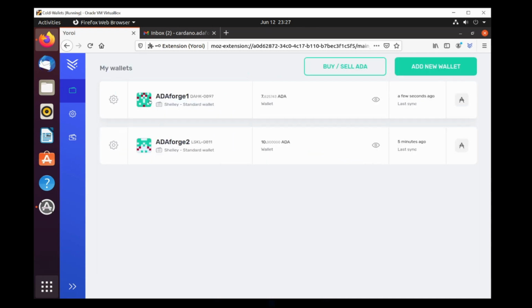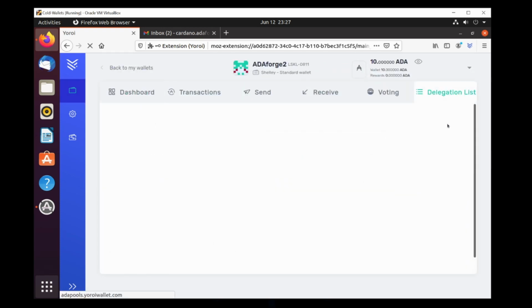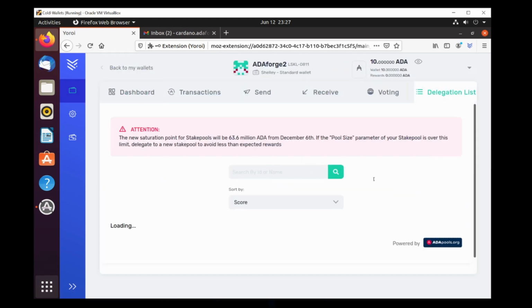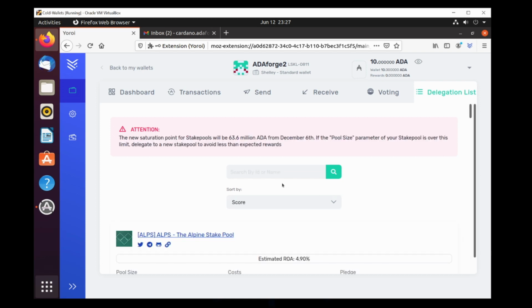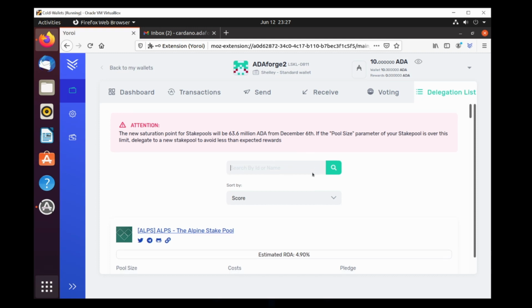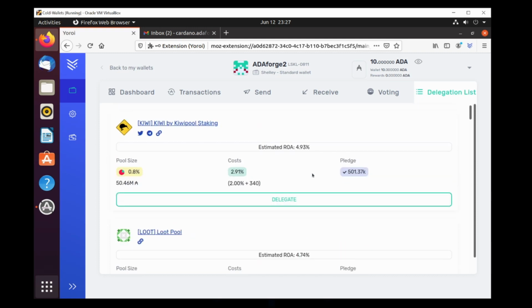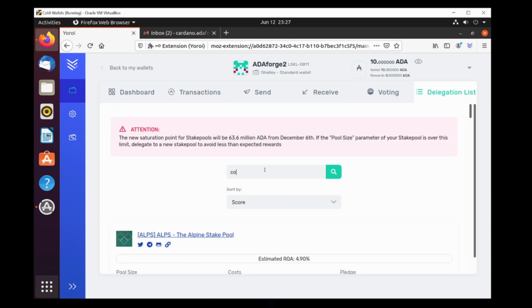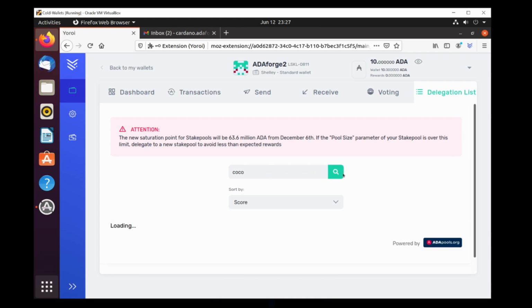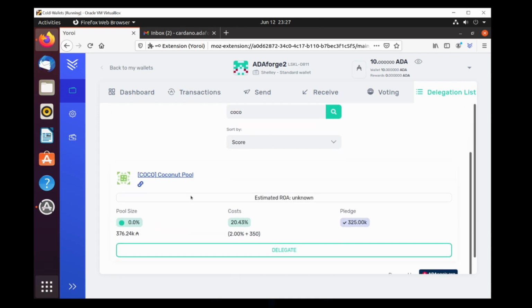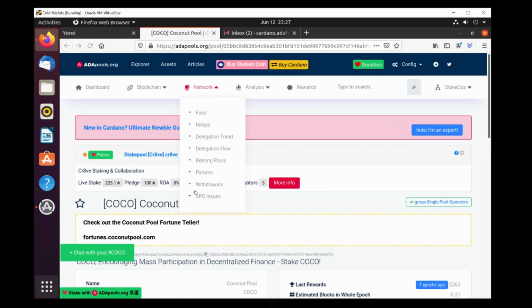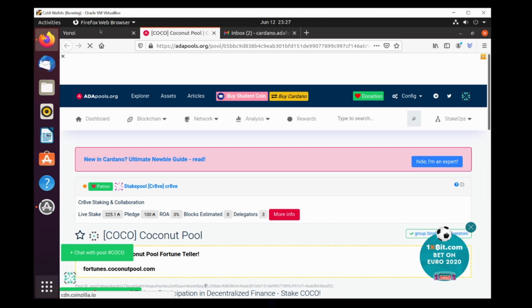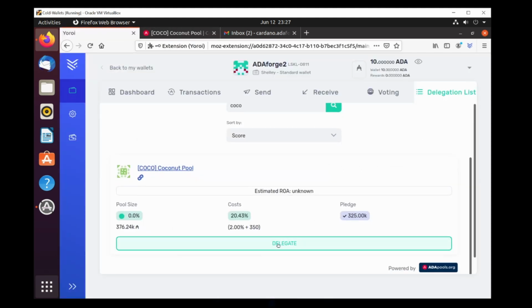Okay, now let's go back to the other wallet. So this is going to be wallet number 2. And we're going to do the same thing. We're going to go to delegation list. And we're going to look for some random stake pool. How about Coco? Let's look for Coco stake pool. Coconut, alright, that's my dude right there. So we're going to go ahead and we're going to delegate to him. So we're going to click delegate.